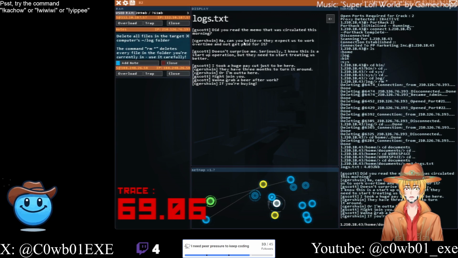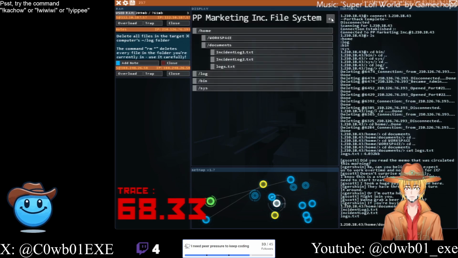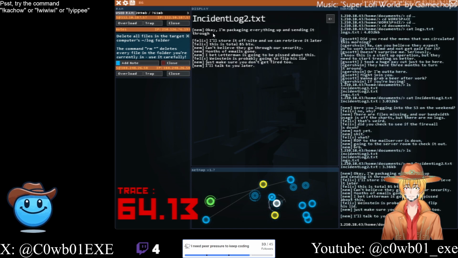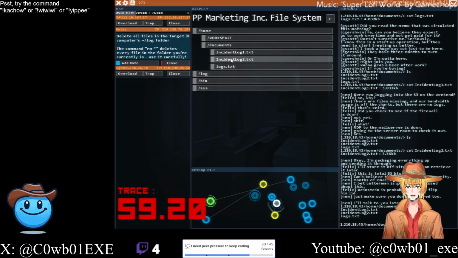Did you read the memo circulated this morning? Wait, goodbye. Were you logging into the S3 on the weekend? No, why? That's weird. RDP to the mail server is down. I'm in the mail server room to check it out. Okay, I'm packing everything up and sending it through. I'll store it off site and we can retrieve it later. This is total BS, by the way. Can you believe that going through security? Months of emails gone. I bet Letterman is going to be pissed about this.